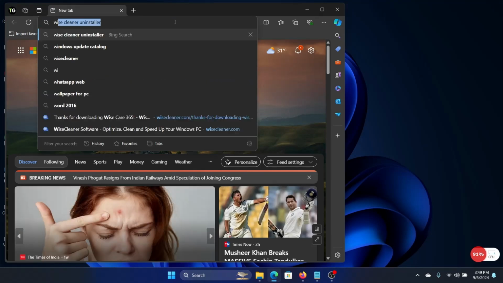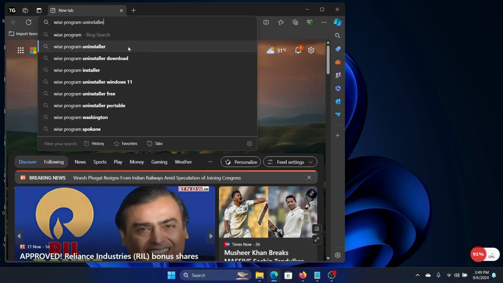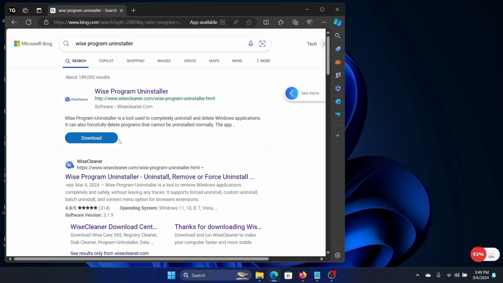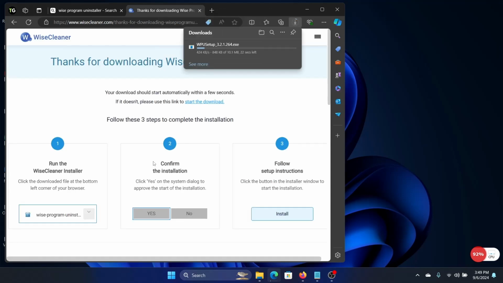So I will look for Wise Program Uninstaller, search for that, and we will get this Wise Program Uninstaller. We can either click it from here or we can go to the Wise Cleaner website and we can download the Wise Cleaning Uninstaller, and it will set up now.